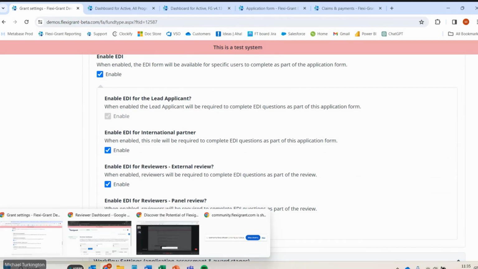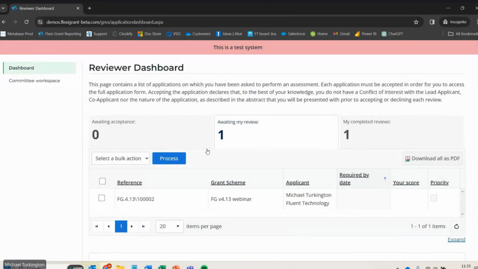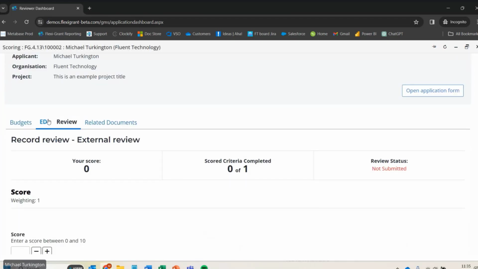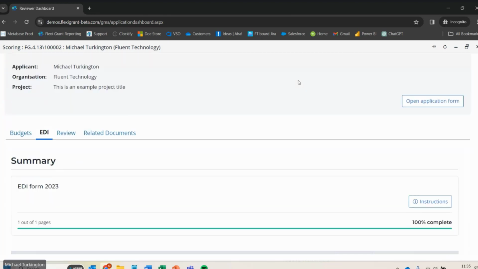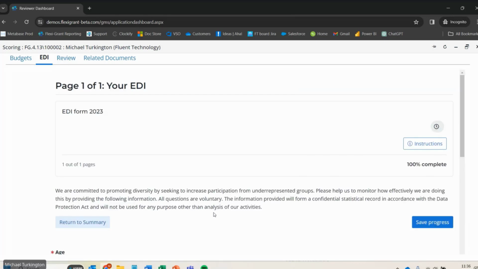And what that then means, if I just open up a reviewer on this demo system, is when a reviewer is completing their review, they will now have a tab in their review form to provide their EDI. So that tab is just giving them quick access to the same EDI form that people can complete against their account. So if they already have provided their EDI information, it will just be flagged as complete. If they haven't done so already, they can just pop in and provide the information.